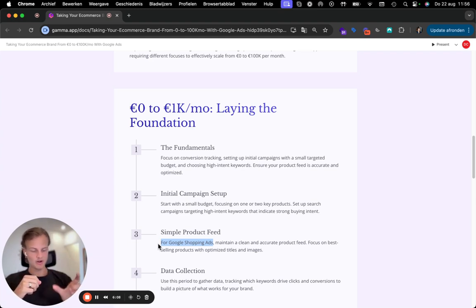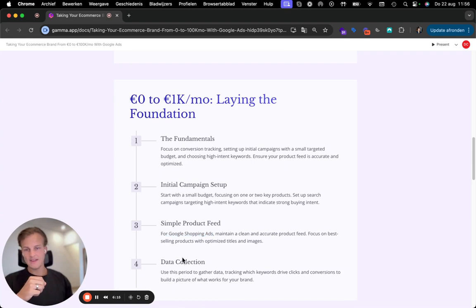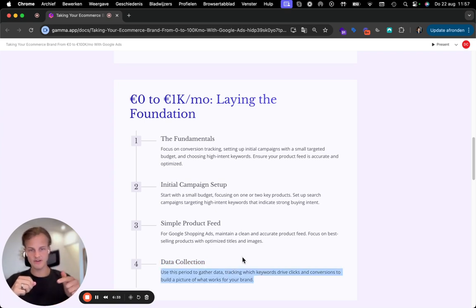So make sure that your product title includes the keywords that you want to bid on in terms of the shopping placement. And this period is also a period where you collect the data. As I said, you already have your conversion tracking set up, and you are basically running some campaigns. You are viewing the data on keywords, on products, maybe on landing pages, and use this first period to gather data, tracking which keywords drive clicks and conversions, and basically build a picture for what works for your brand, right?